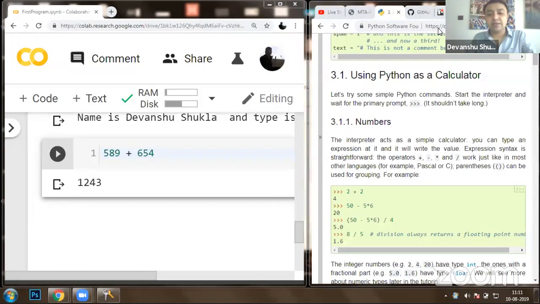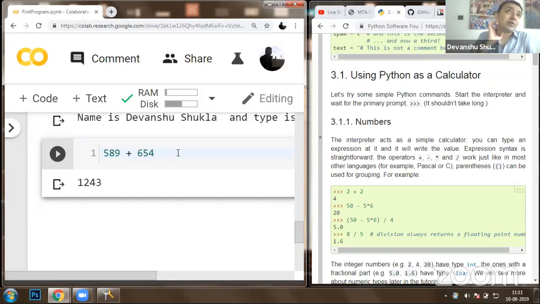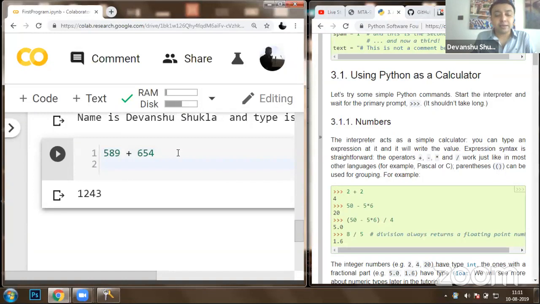Okay, I have shared the link with you to reach this documentation, docs.python.org/3 tutorial introduction. And on introduction, go to chapter 3.1. Okay. So you can quickly run your cell like this. Okay. You can get the output.